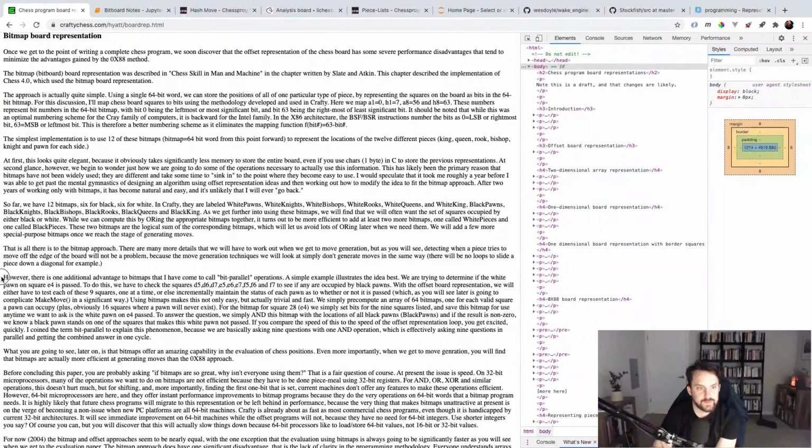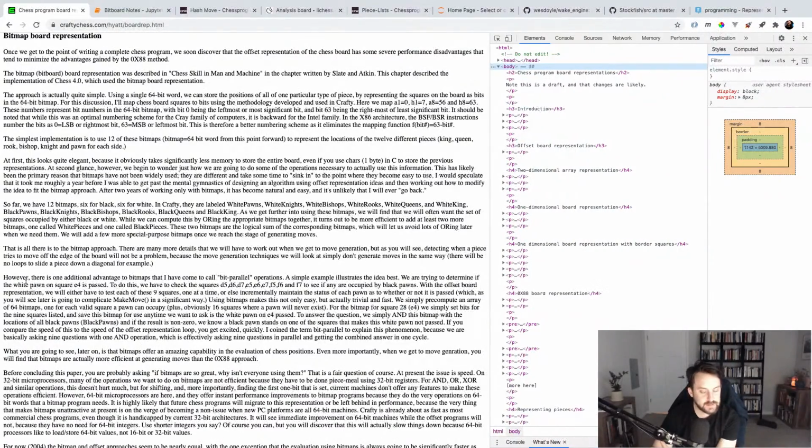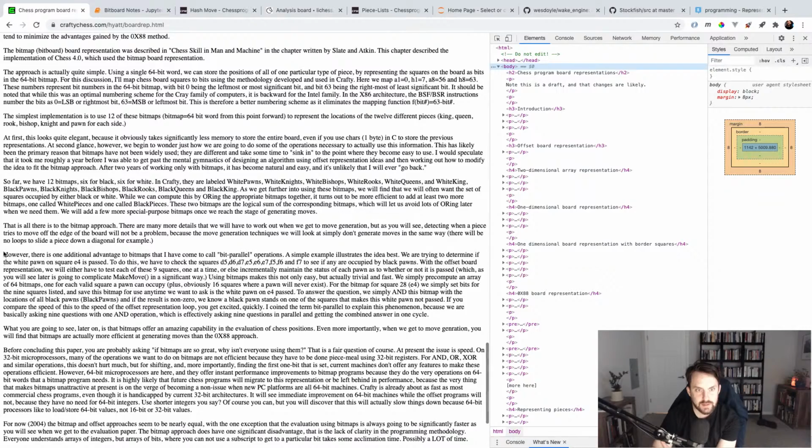So this is what I was remembering that he said, in terms of asking more than one question and answering more than one question in a single operation. One additional advantage to bitmaps I've come to call bit parallel operations. A simple example illustrates the idea best. We're trying to determine if the white pawn on the square e4 is passed.